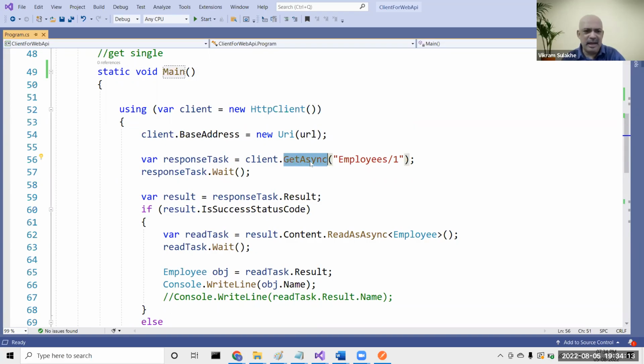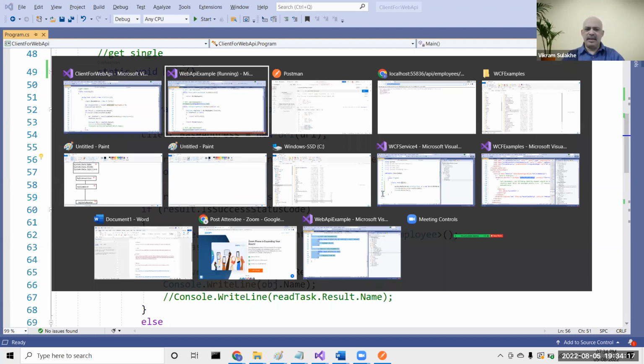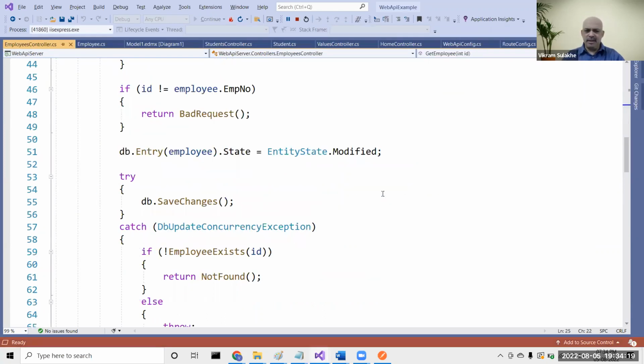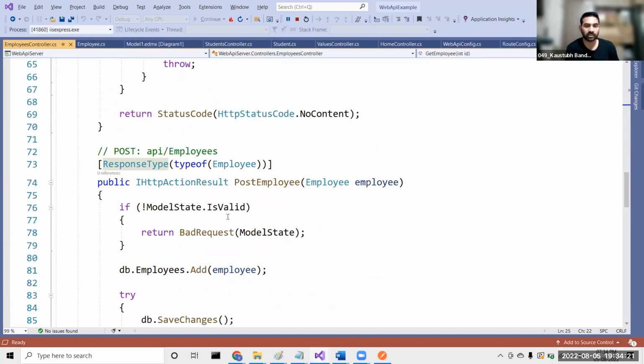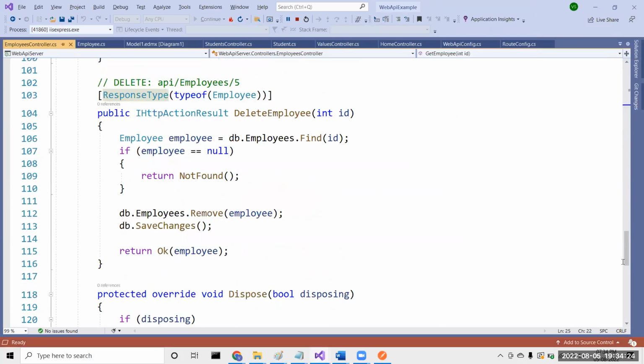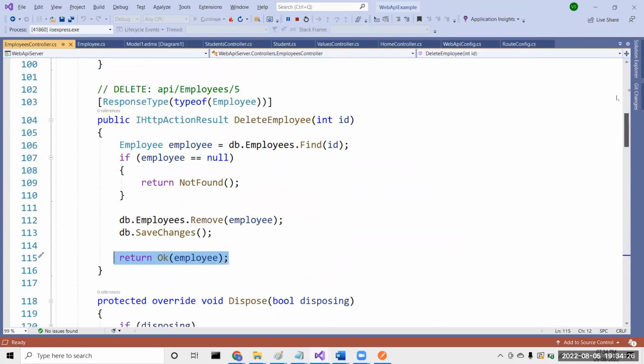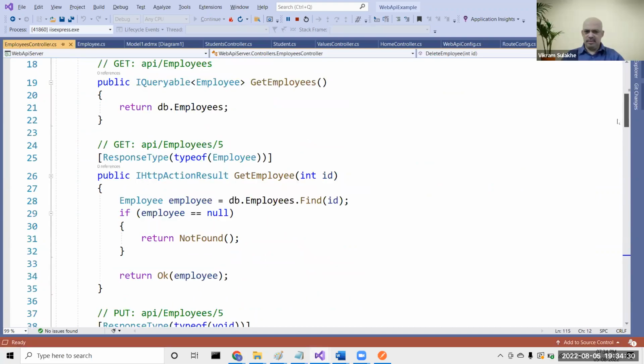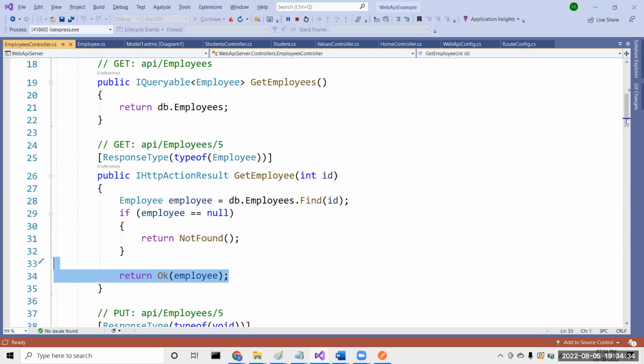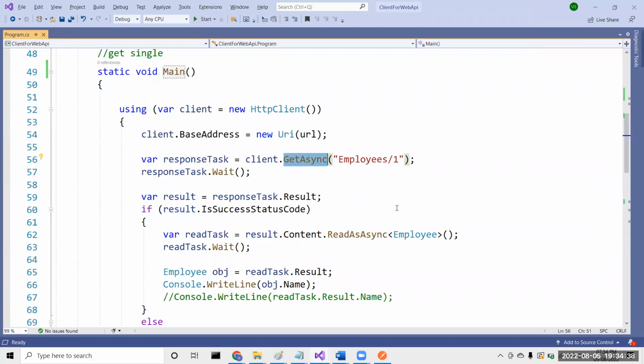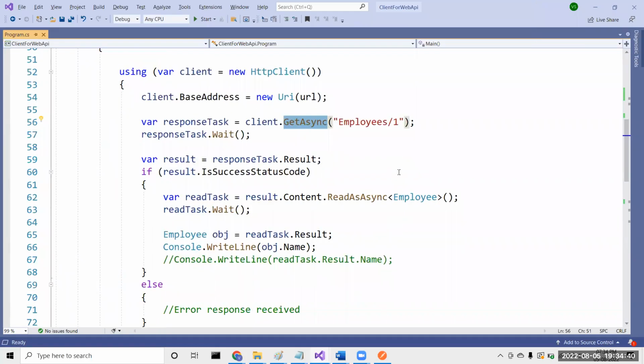Now, does it return anything? The question I'm asking you is this: does the delete return anything? Does the code return anything? The object we deleted, the employee object. Right? So isn't this going to be similar to what we did in get? In get also, what are they doing? Returning the status and an employee object. So depending upon what your API is returning, your code would vary accordingly.